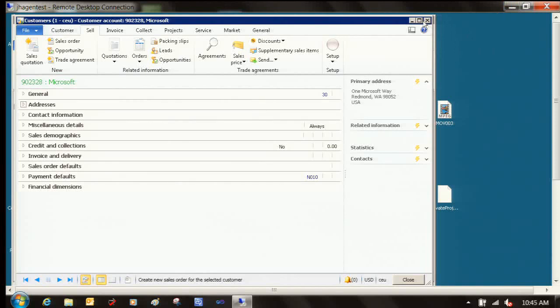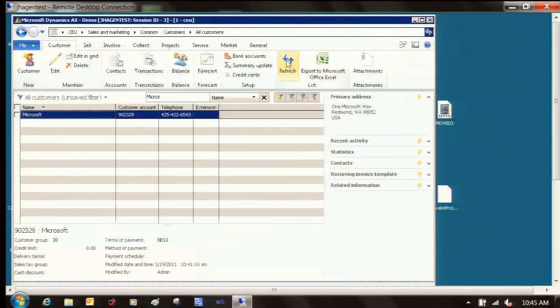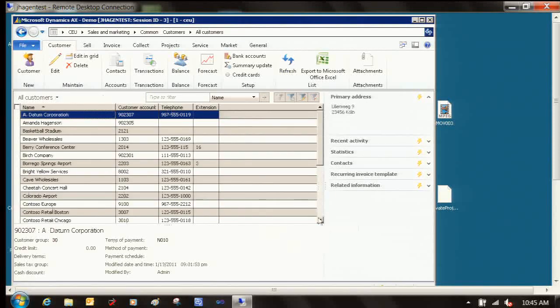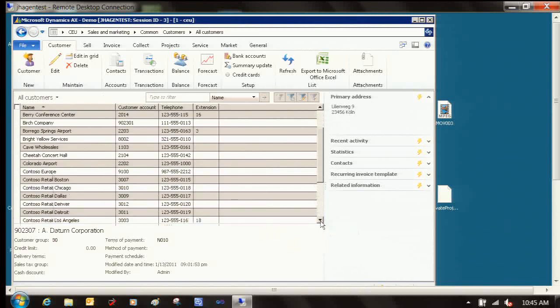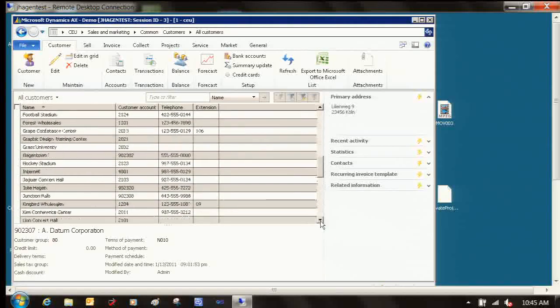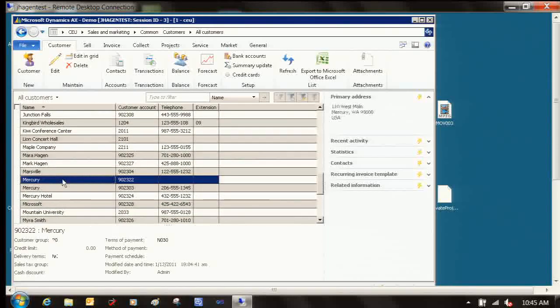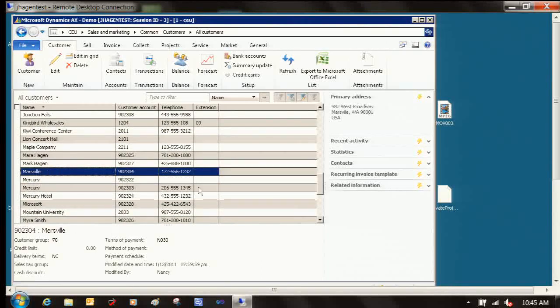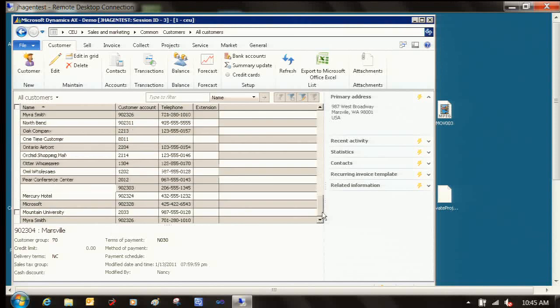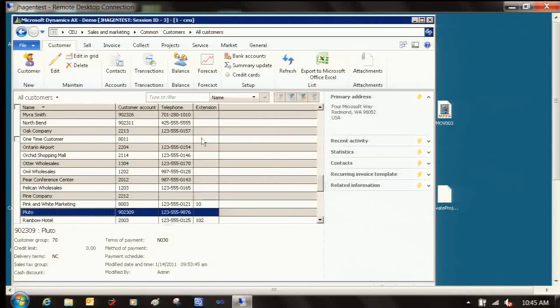So if we go back to the customer list page, we want to do refresh. And if we scroll down here, one of those companies is Mercury. So we have Mercury here. Another one is Marsville. If we scroll down, there's a Pluto. So Marie is able to access that information.